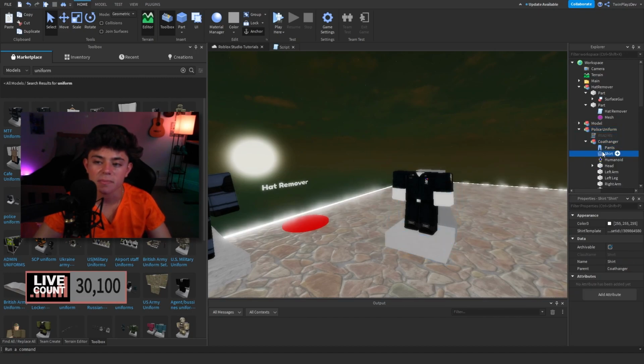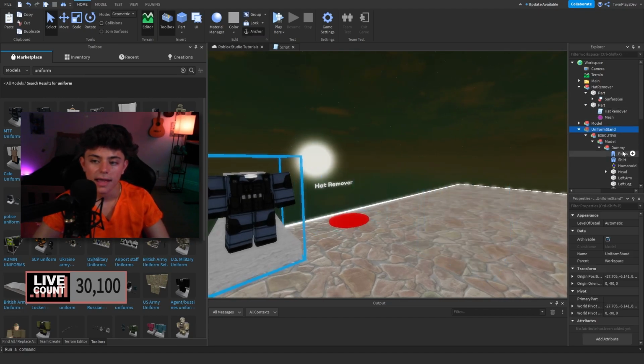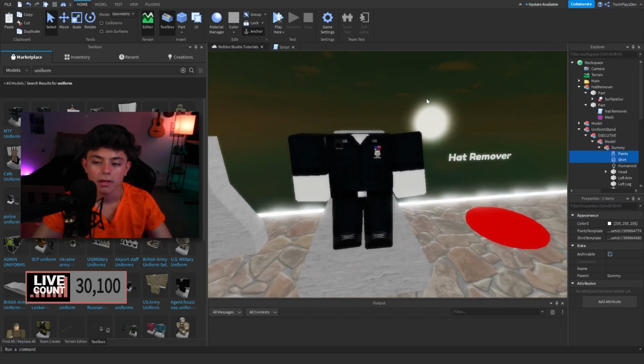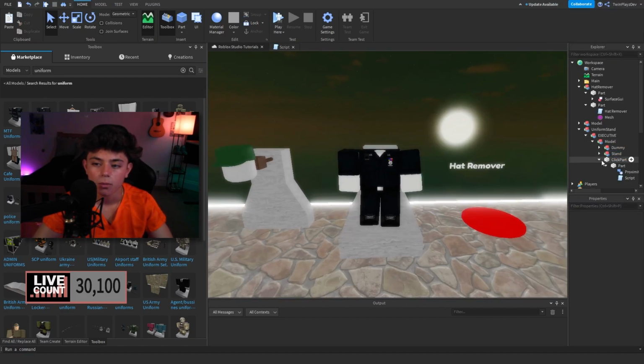So I'm gonna go in the coat hanger. See how there's these pants and shirts? I'm gonna Control C these guys, okay? And I'm just gonna delete that. And see other pants and shirts in here? I'm just gonna delete them, and then I'm actually gonna paste it back into here. So now that we have that, basically we're done.